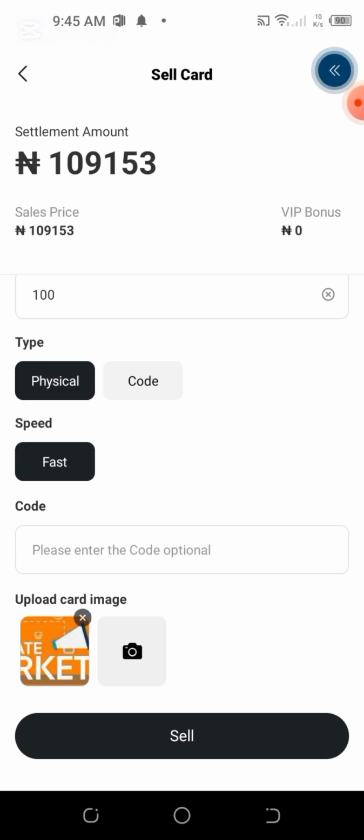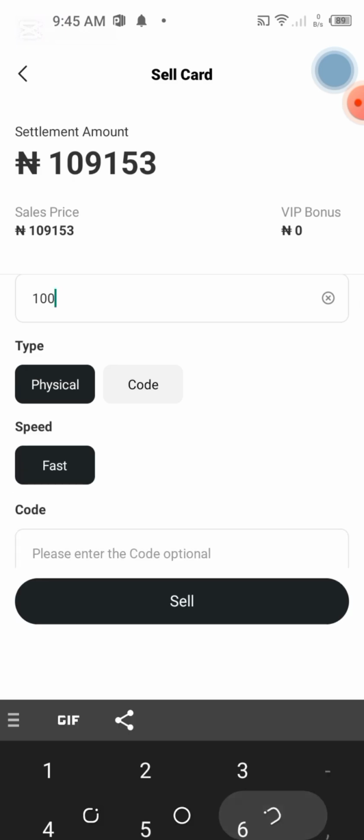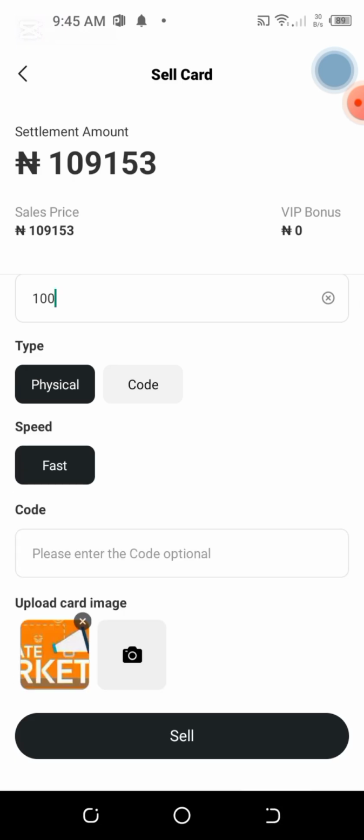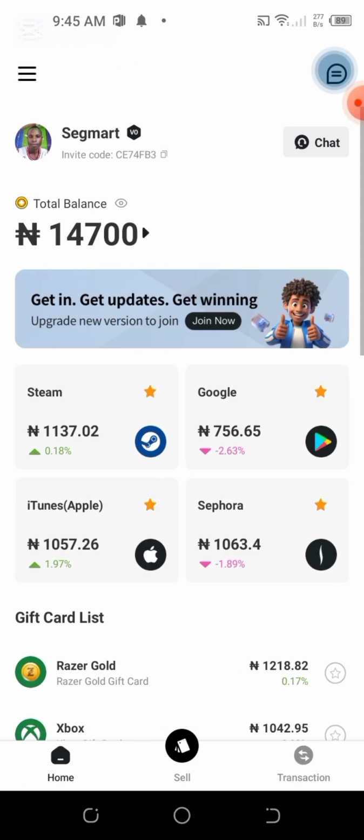Now let's say you have two gift cards, it might be $50 each. You just click add another box to add the second card and write the total amount here. Then click on sell. Immediately you click on sell, guys, in a few seconds it will say success. That means your card has been converted to cash, and your money will be available on your balance like this.